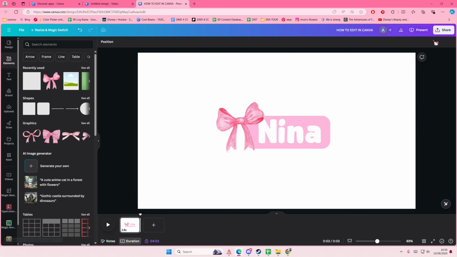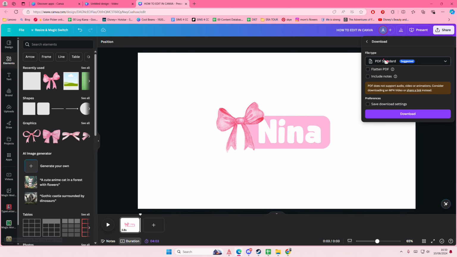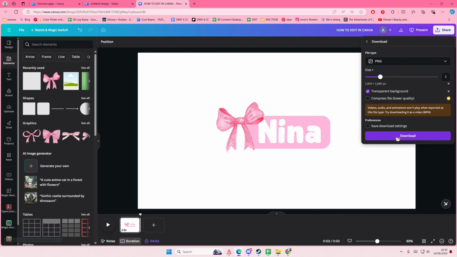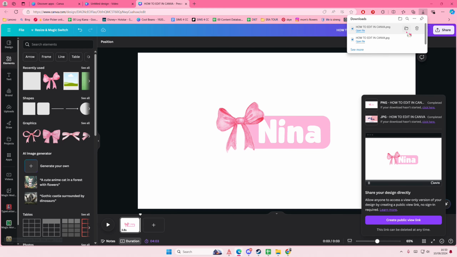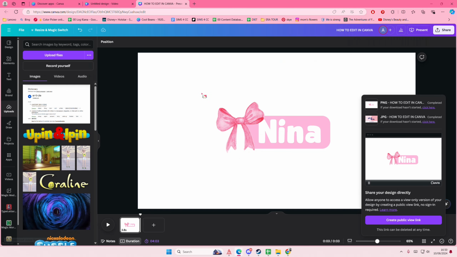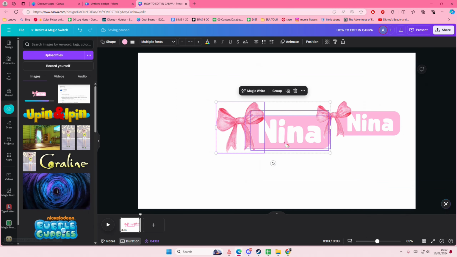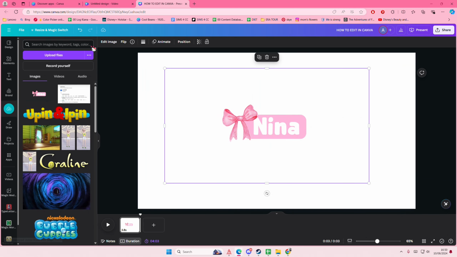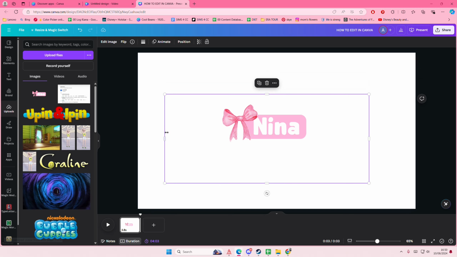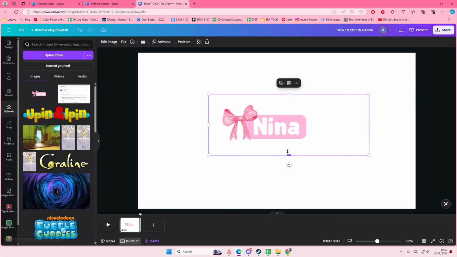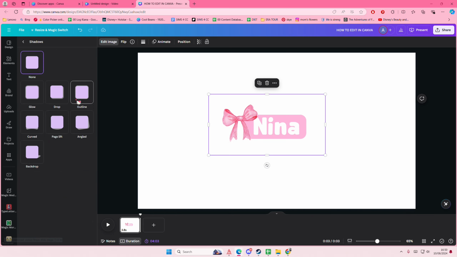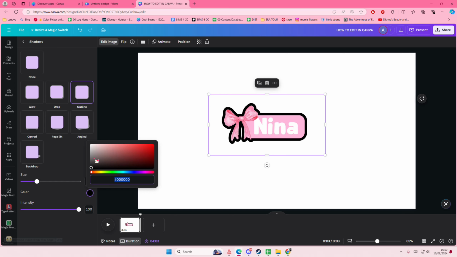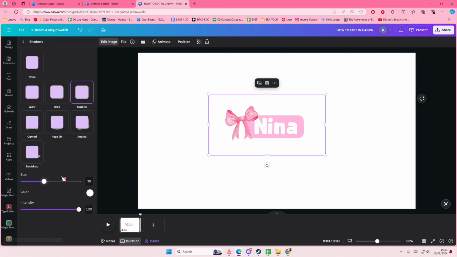Let me just make this a little bit closer to each other. And make sure to select transparent background. Then I'm going to place it here. Let's delete that. And then I'm going to edit image and add in an outline. So go to shadows, then select outline and select the white color for sticker.